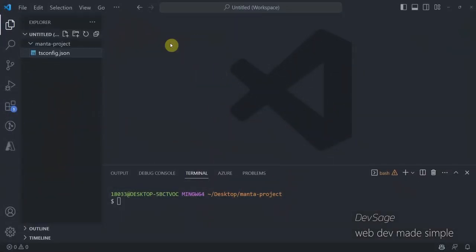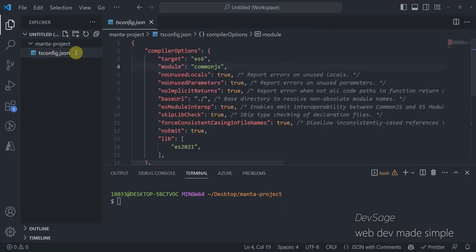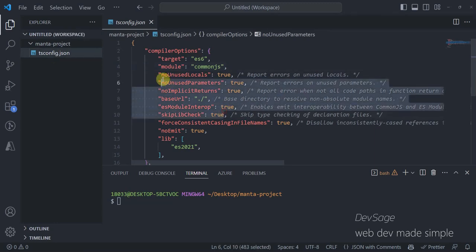All right, so if we open up VS Code, you can see that I have a Manta project folder here with a single tsconfig JSON file. I'll leave a link to this file in the description or in a pinned comment so that you can just copy and paste this into your own project.